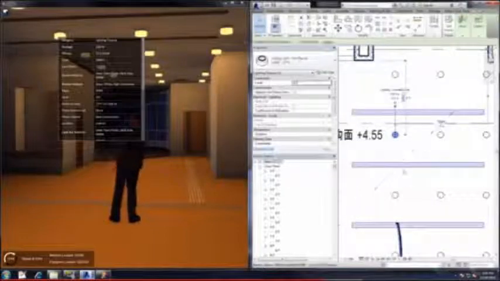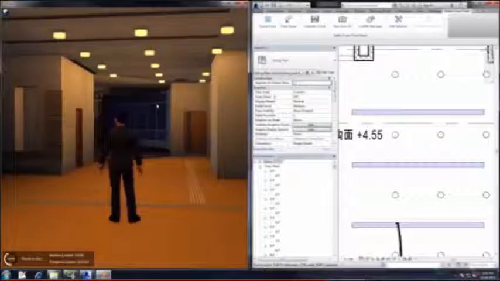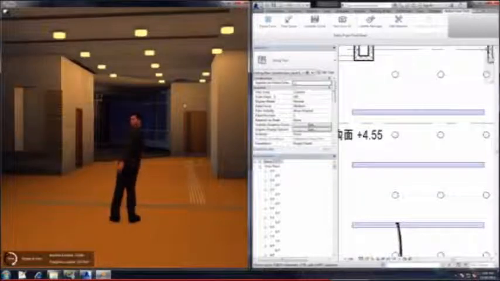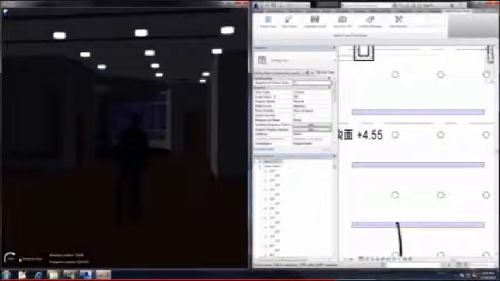So this is going to start up the update for all the instances of this light throughout the project. This can take a little while depending on how fast your computer is or how many lights. This particular light, there's about 800 of them, so it's going to take a few seconds. On the bottom left hand corner you can see we have the arrows animating, indicating that it's going through this process and it's updating everything.